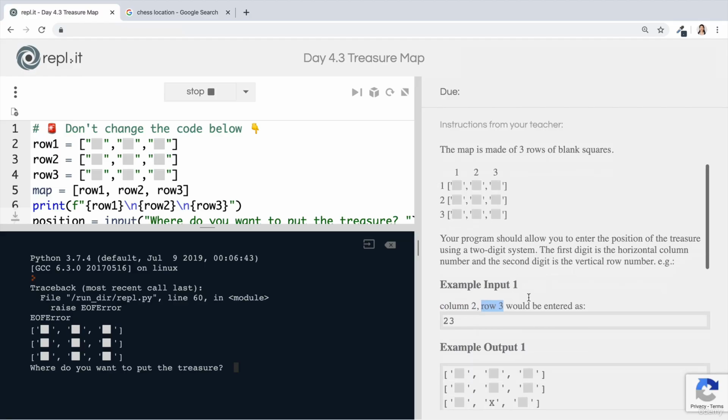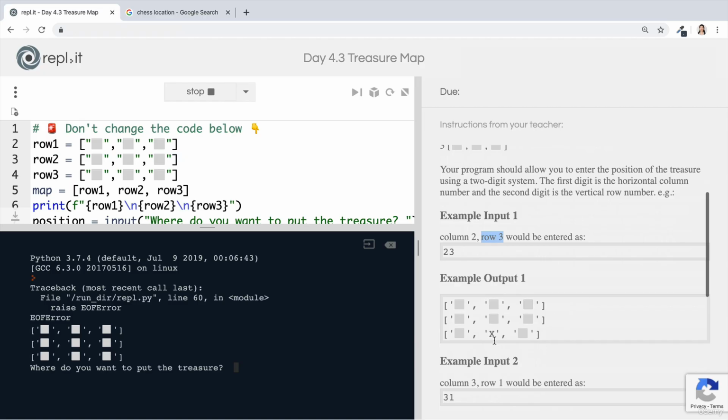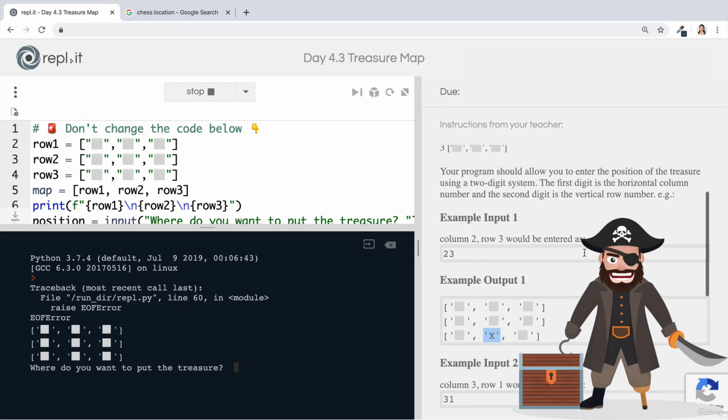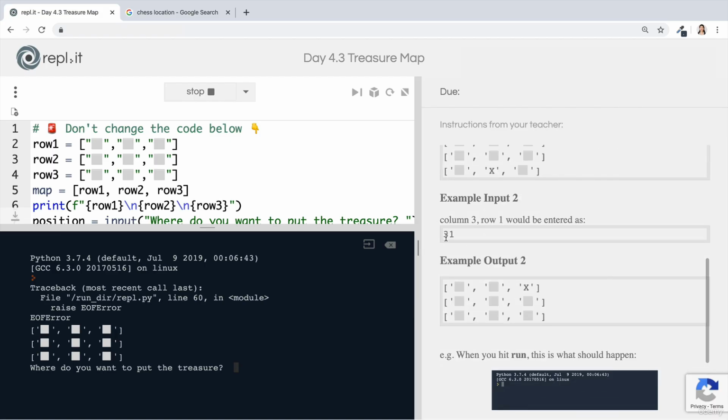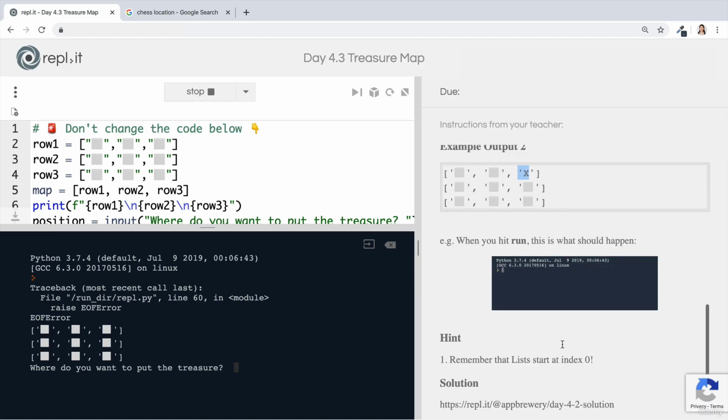So for example, if I wanted to place my X marks the spot of my treasure at this particular position, then it is 1, 2 on the horizontal, so column number 2, and then 1, 2, 3, row number 3. So I would write that as 2, 3. And if I wrote 3, 1, then it means I want column 3 and row 1. So I want to mark the spot here. So when you run the code, the idea is that you should be able to specify a location using that 2-digit system, and you should be able to place an X at that location.